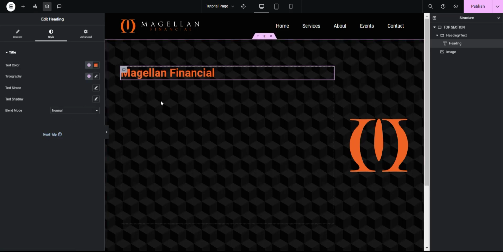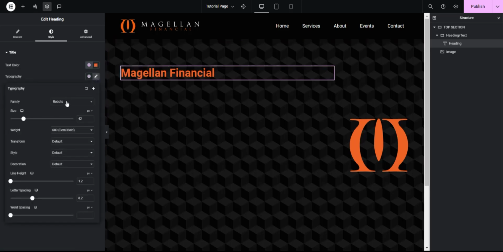So we have Magellan Financial and typography, Roboto 42 pixels. Normally I don't like to do just pixels only. In headers, usually I may give them pixels, but there's actually something else that I like to do with headings.